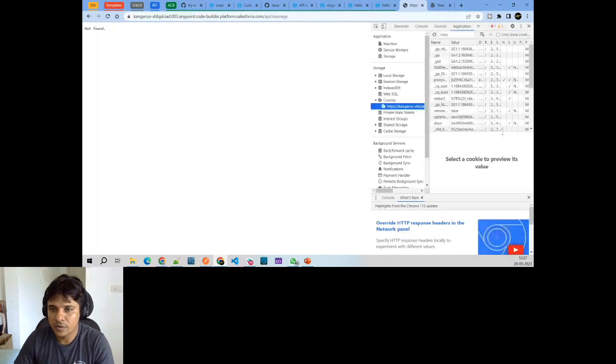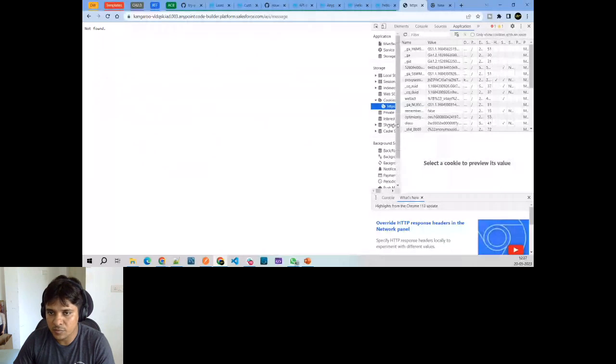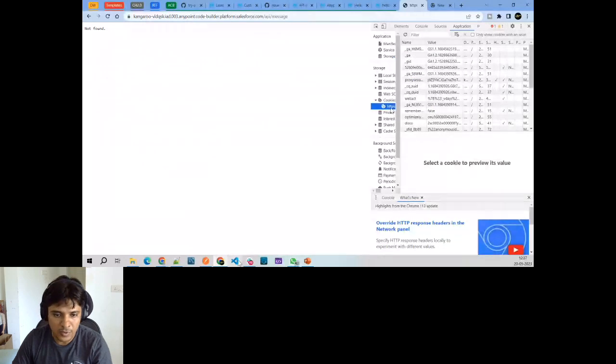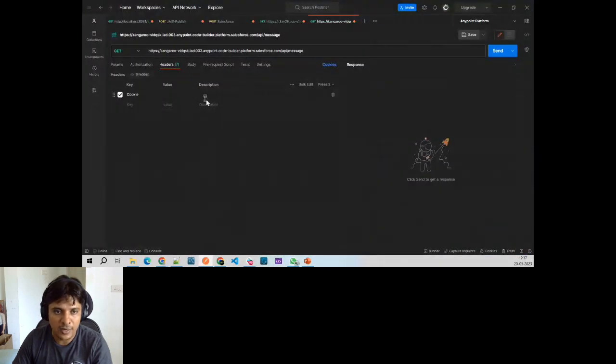Okay, here under this cookies, you'll find two properties, proxy properties. Those two values you need to pick, and come down to your Postman here and just paste them comma separated. Those two values, that's it. It will work.